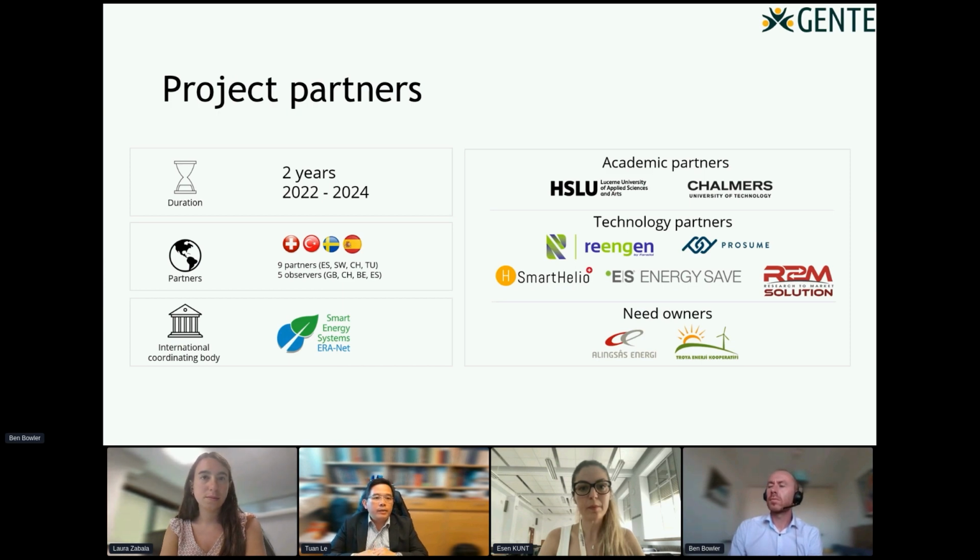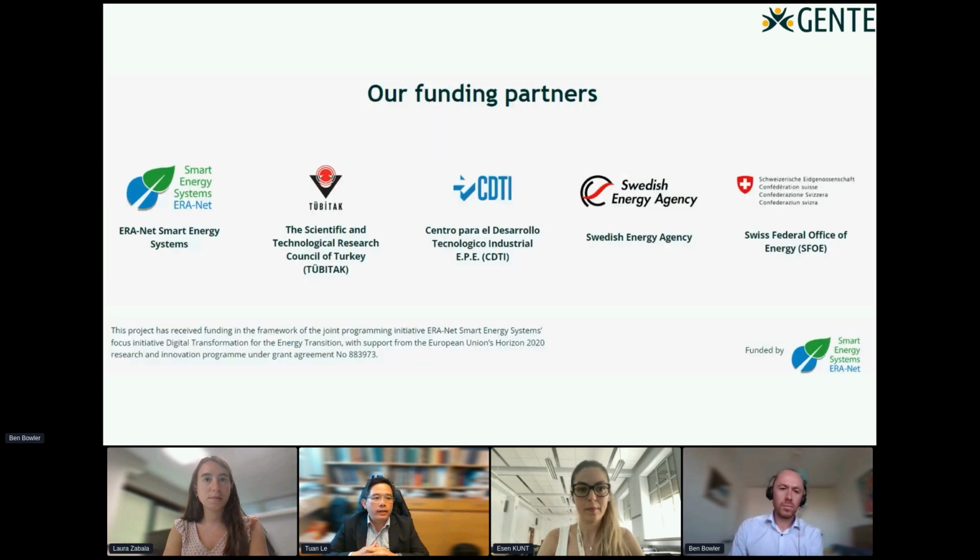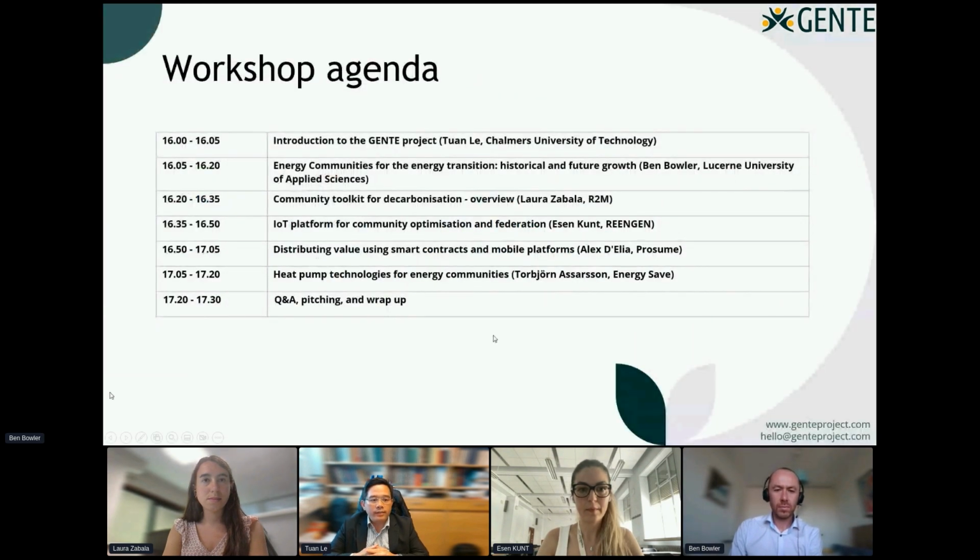Some of them will be presented later on by our partners. With the project partners, as mentioned here, we have four countries: Switzerland, Turkey, Sweden, and Spain, with a number of academic partners, technology partners, and also several DSOs or network owners. Thanks to our funding agencies from Turkey, Spain, Sweden, and Switzerland. The project is coordinated and managed under the umbrella of ERANET Smart Energy Systems. That's a very high-level presentation of the GENTE project with its aims and partners.